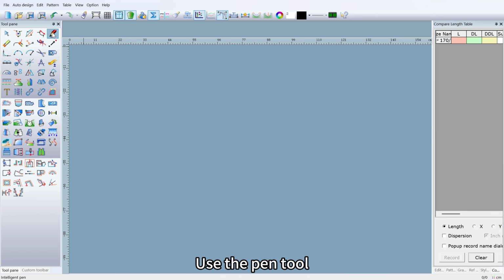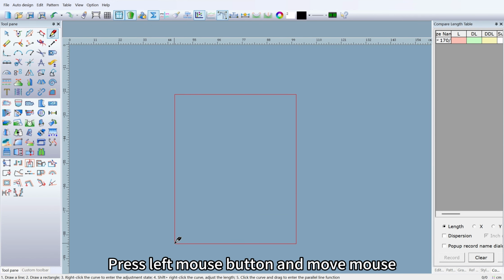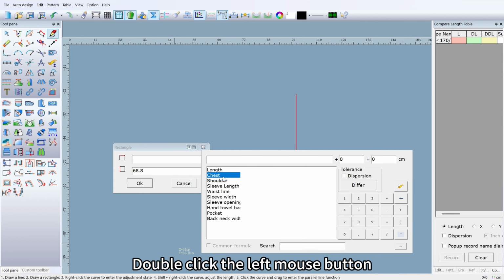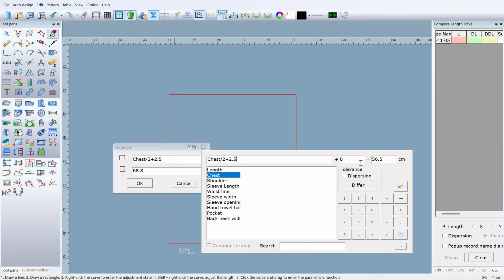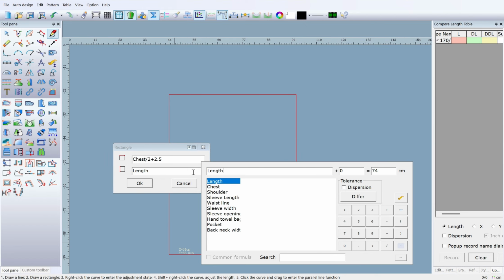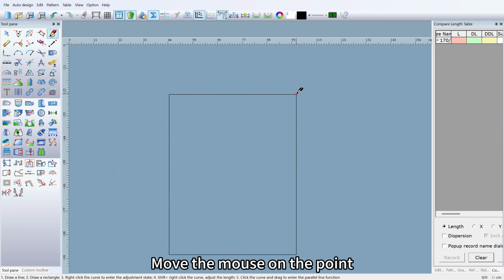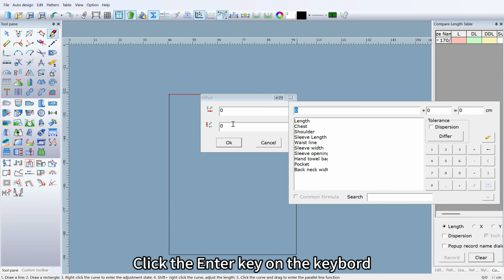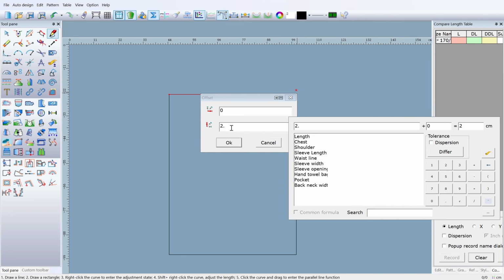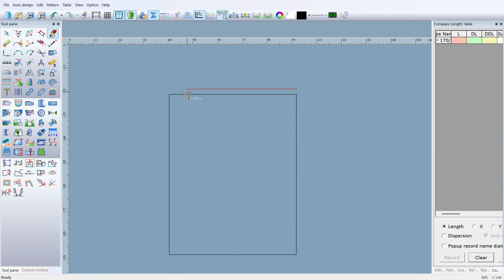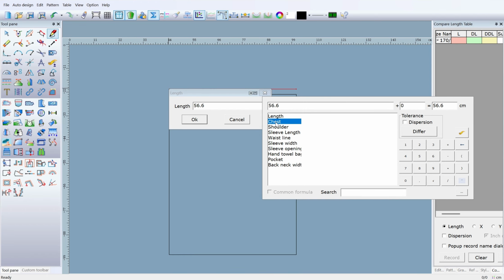Use the pen tool. Press the left mouse button and move the mouse. Double-click the left mouse button. Move the mouse on the point. Press the Enter key on the keyboard. Draw a horizontal line.